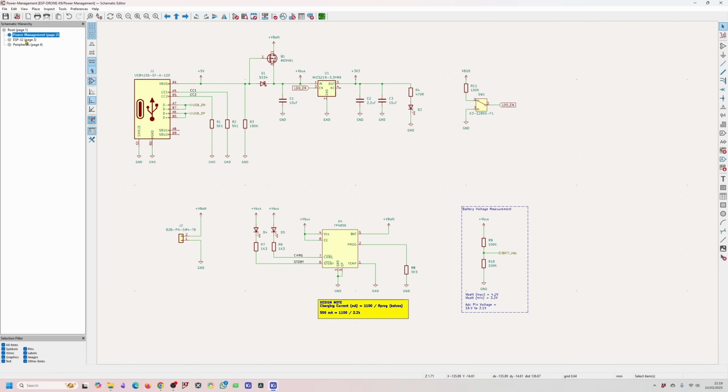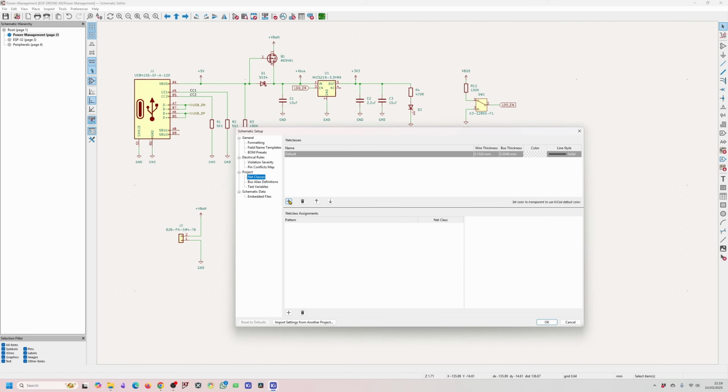On this schematic now, I don't have any net classes set up. We did set up some previously, but I'm not going to be using them. I've deleted them and basically started with a new project over here. So the first thing you want to do is go to File, Schematic Setup, and in Net Classes, I'm going to create 4 net classes for myself.